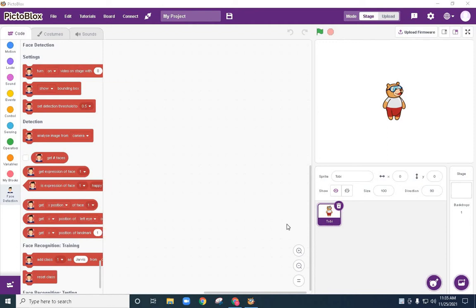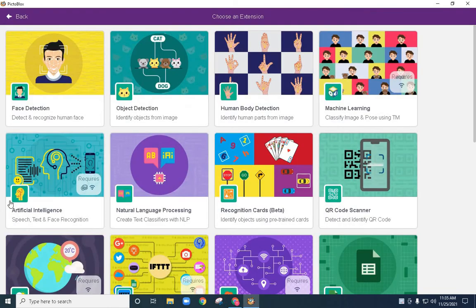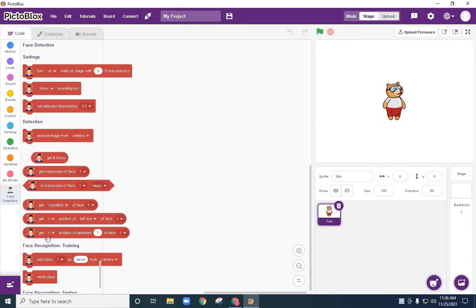Friends, so today I'm going to write code for face detection. It will basically identify your expression and react accordingly. To begin with, we have an option of this add extension. You will click on this and then, because we have to use face detection, you will click on face detection. Automatically all the blocks will be downloaded. You can see I have already added it, so this extension is added.